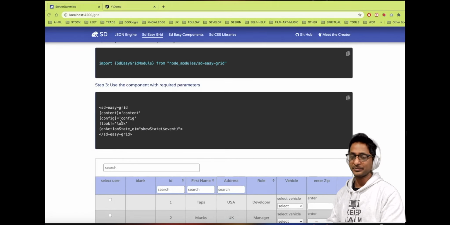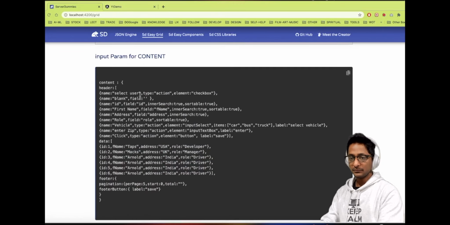Once done, let's go to the website and see the structure of that component. It takes three parameters. One is content, the second one is config, and the third one is look. And the fourth one is an event emitter that emits an event every time you perform some action on a row. If you scroll down, you're going to see the content contains three properties: header, data, and footer. The data is nothing but the data we're going to feed from the JSON engine, which is flat data. The header contains column names that are mapped to the data, and the footer contains pagination, the footer button, and those properties.